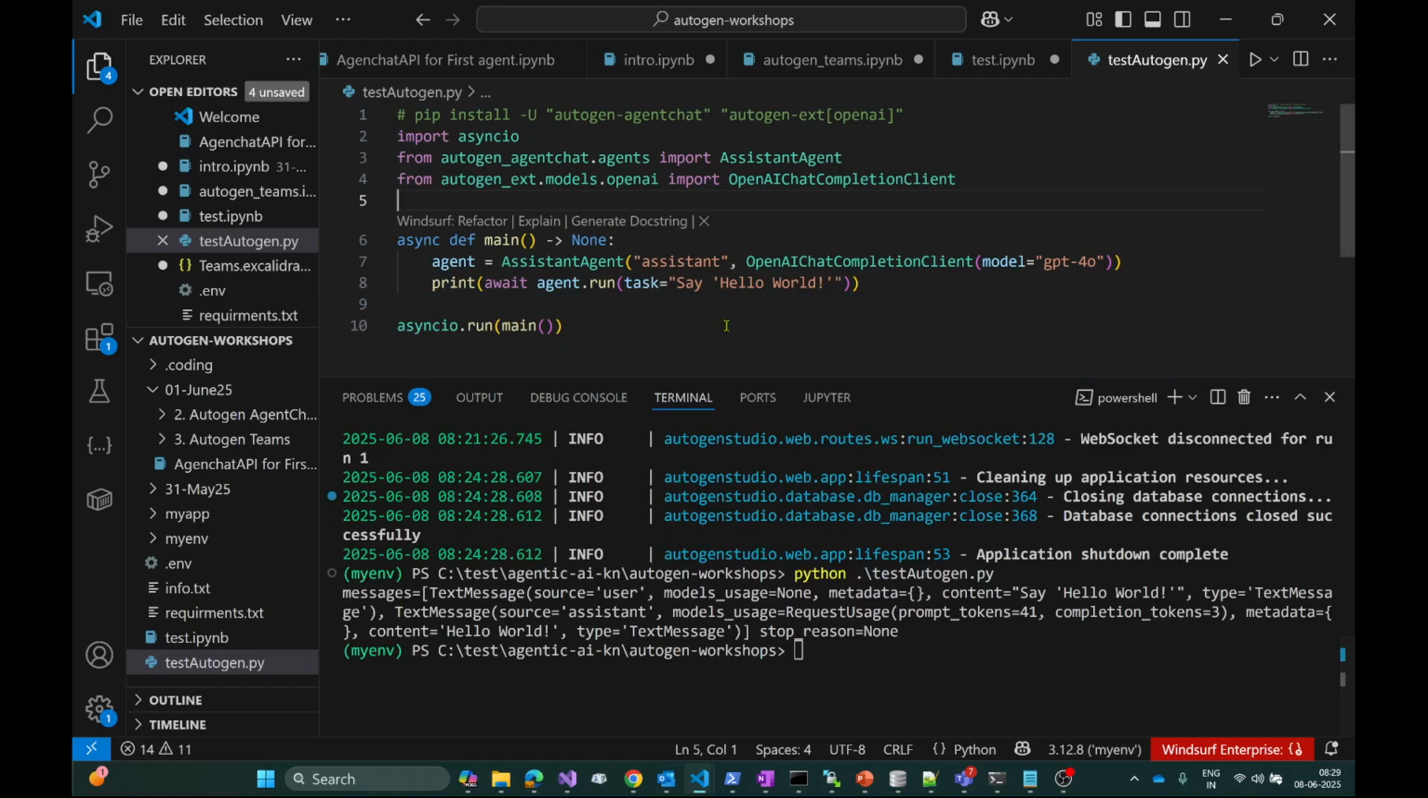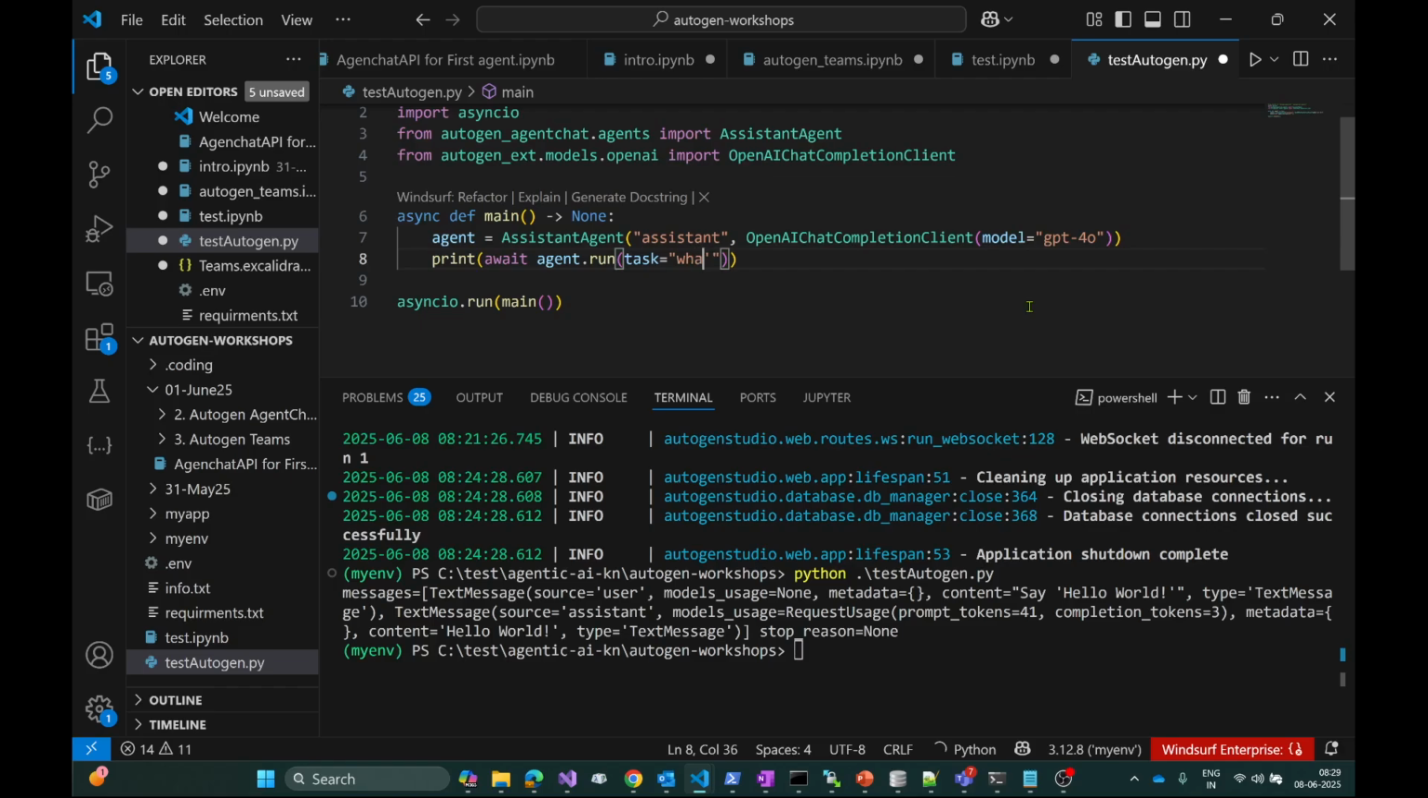Okay, so let me try to change something and see if it is able to interact and give some other response. So what is the name of the India Prime Minister? Let's see how it responds to that.